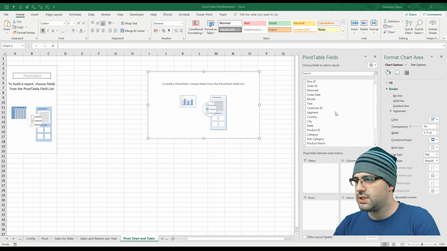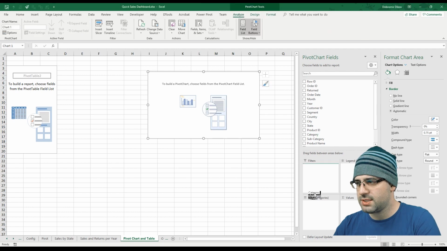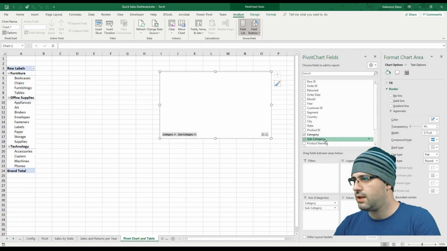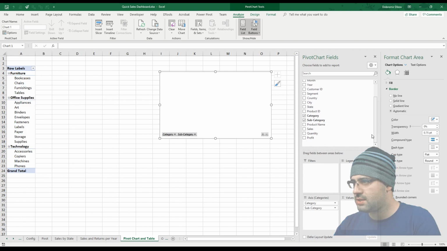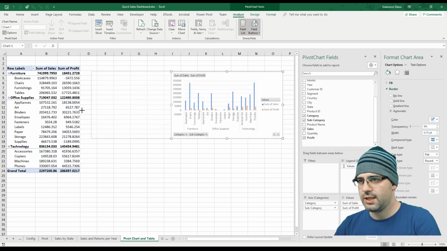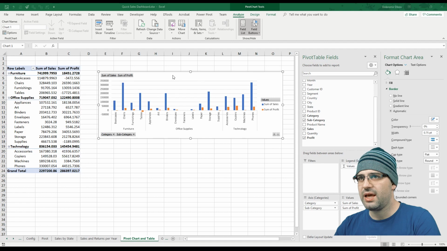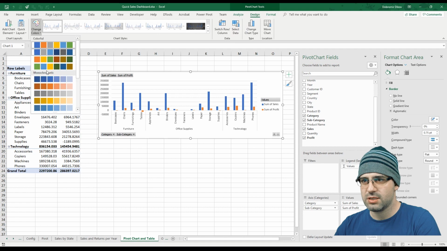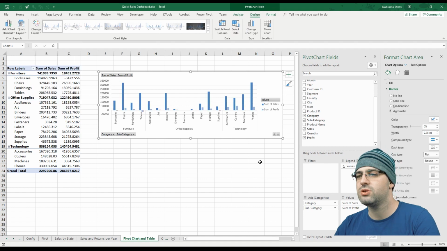I want to have the opportunity to see my sales divided by category and subcategory. And then what we need is the sales and the profit next to the sales. I already like how this looks, but I think the colors, I want to change the colors. Where would I do that? Change colors. I want it to be like shades of blue, and this looks much better.